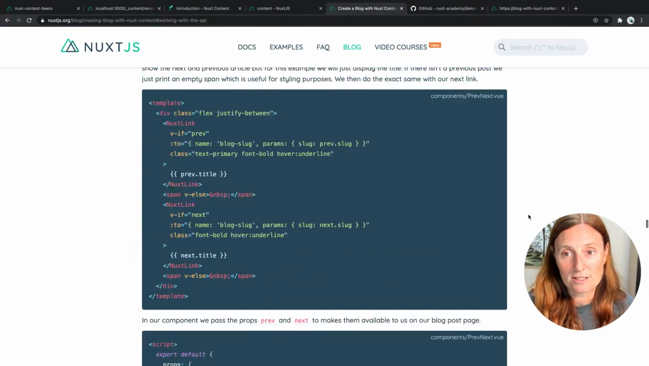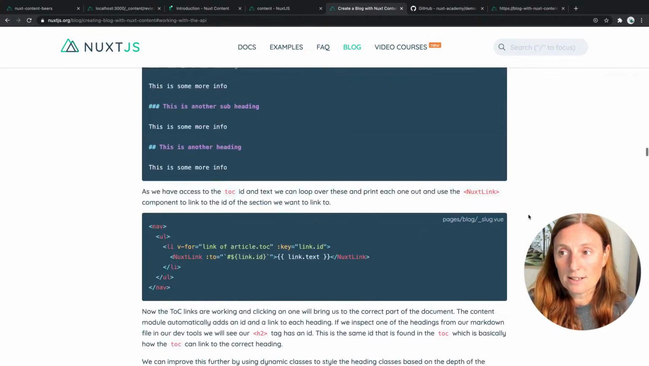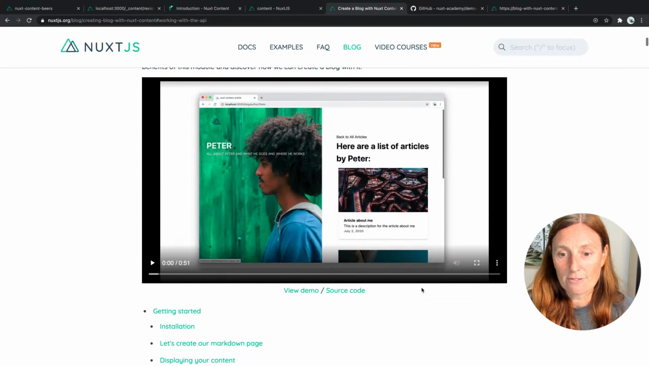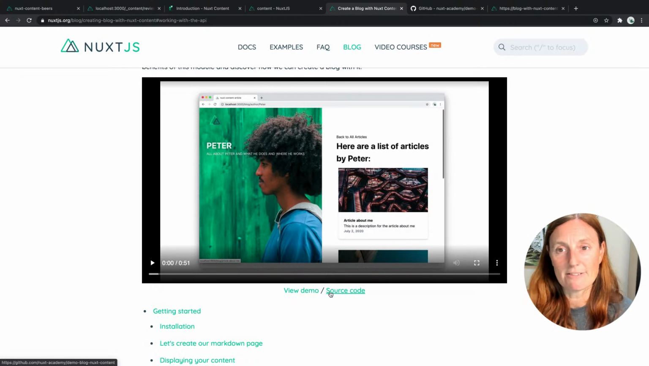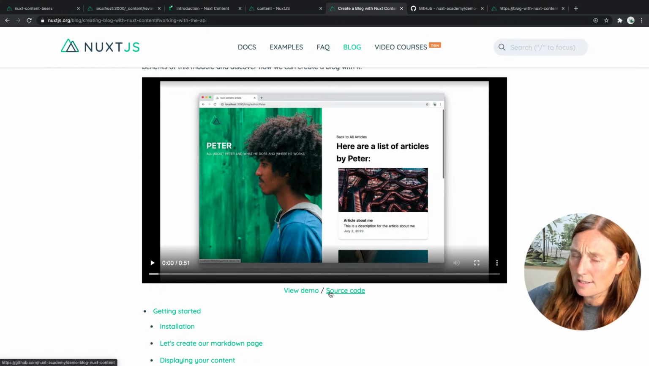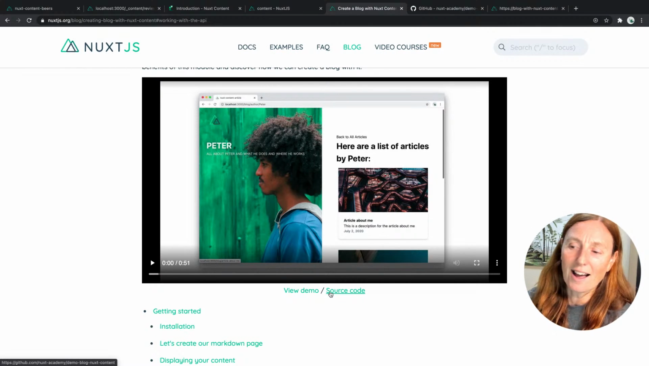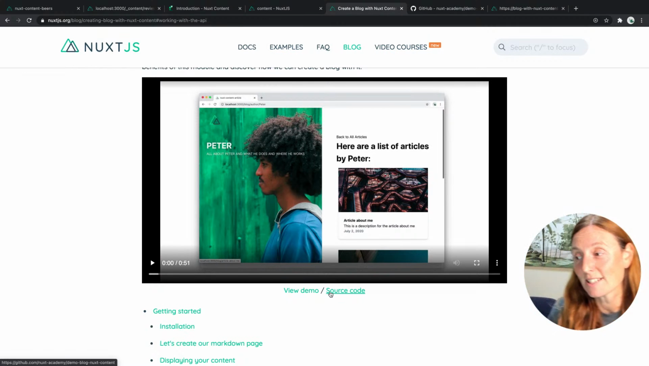Or like I said, just fork this project. Where is it? Yeah, fork that project. And basically play around with it. Break things. The more you break things, the better you get at making things, and just have fun with content.